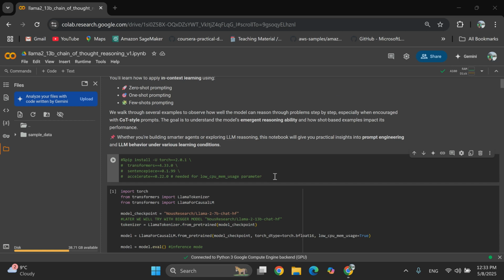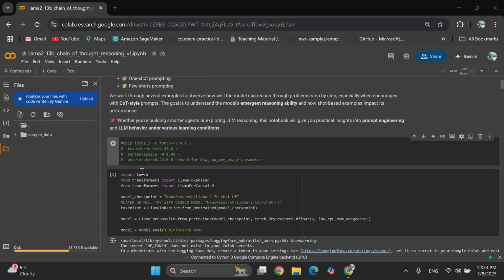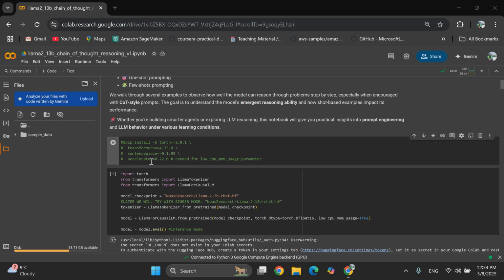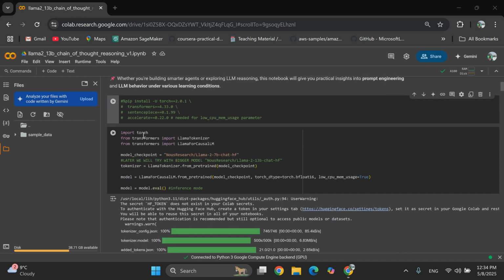First, if you need to download all the requirements and the libraries, you can just run this cell. You can remove the comments. First of all, I import Torch, LLaMA tokenizer, and LLaMA for causal language model. And this is my model checkpoint. I will start with a small model, which is the 7 billion parameter chat variant from Hugging Face, from NousResearch. And later we will see if we use a bigger model, which is the 13 billion parameter chat variant, and we will see the difference.